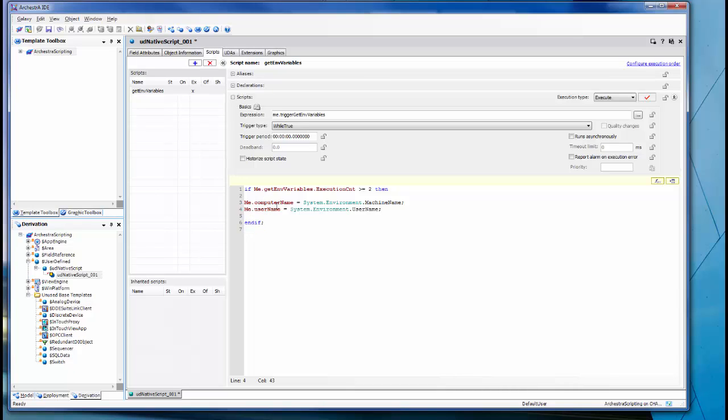So what that's going to do now, whenever this executes, it's going to populate these strings: computer name with what's in the environment machine name, and username with what's in the environment username. Then the next thing I'm going to do after this thing runs is set my trigger. So we're going to put it inside here. There you go. So now, after it's executed 2 times, we're going to populate these and set that variable to false.